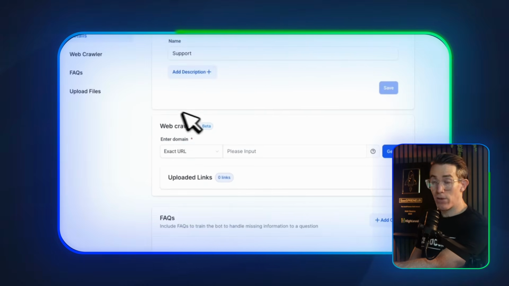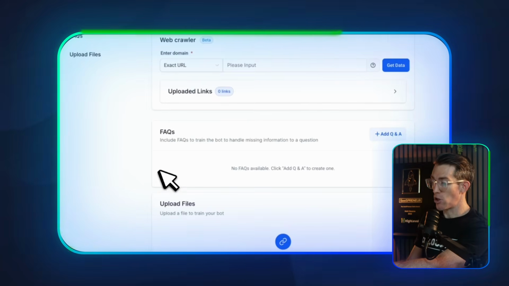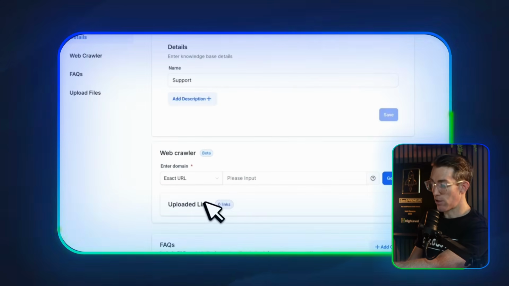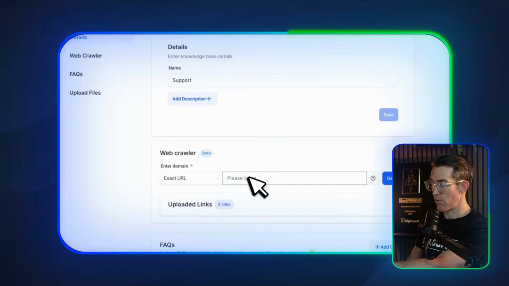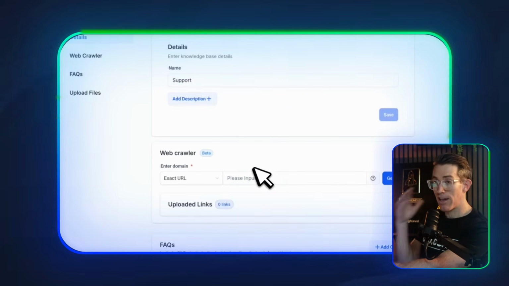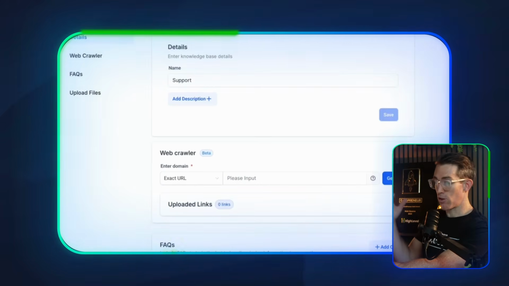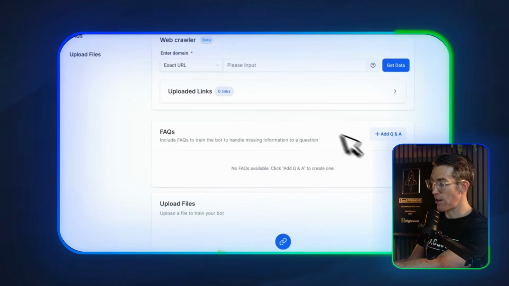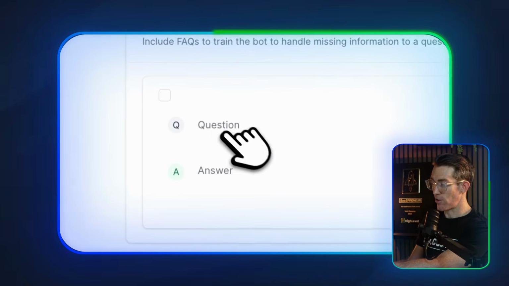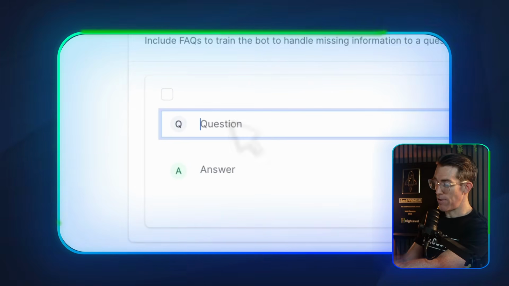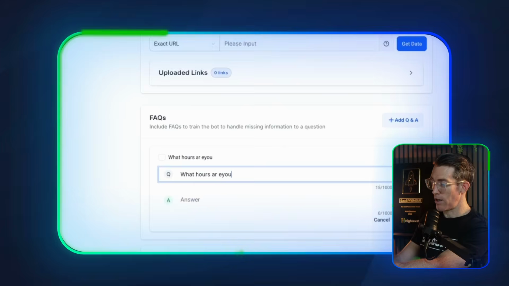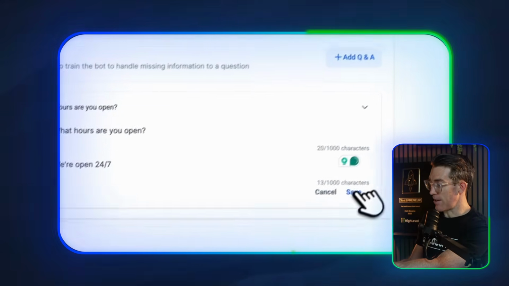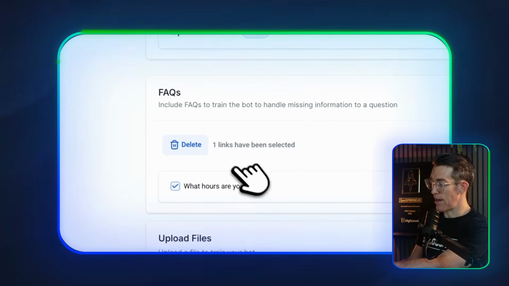And now you can really populate the knowledge base in 2 ways currently. And that is you can crawl different links. So if you have a website, you can literally give it the website to crawl, and it's going to fetch the data, generate FAQs, generate a knowledge base based on that live website. And then the second area there is you can actually add in questions and answers. So these are referenceable FAQs. So, what hours are you open? And then you can save those individually and keep on adding different FAQs.